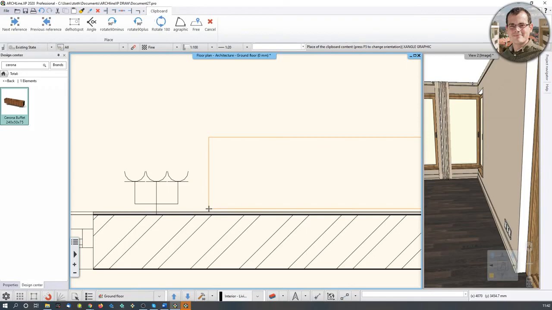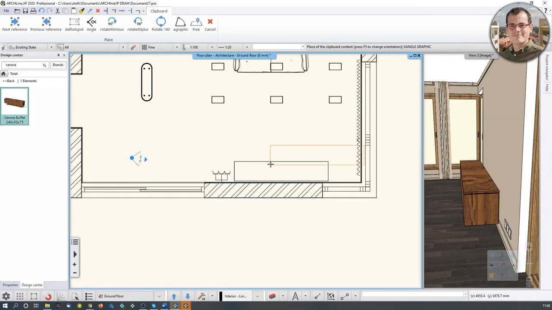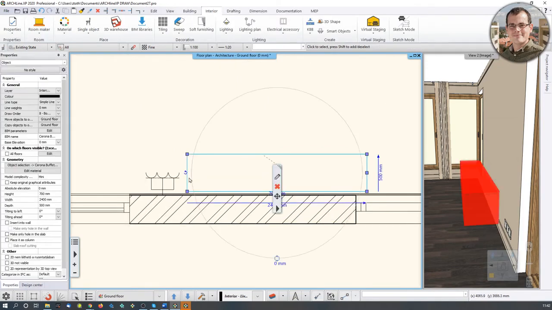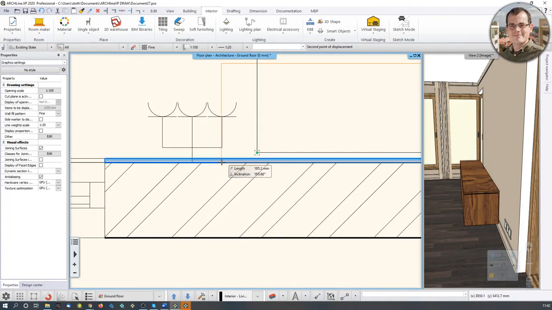I think, yeah, this is not going to work that way. It's going to push it to the other side, so I'm just going to put it there. Move it a bit because it's under the window. So I think this is fine.